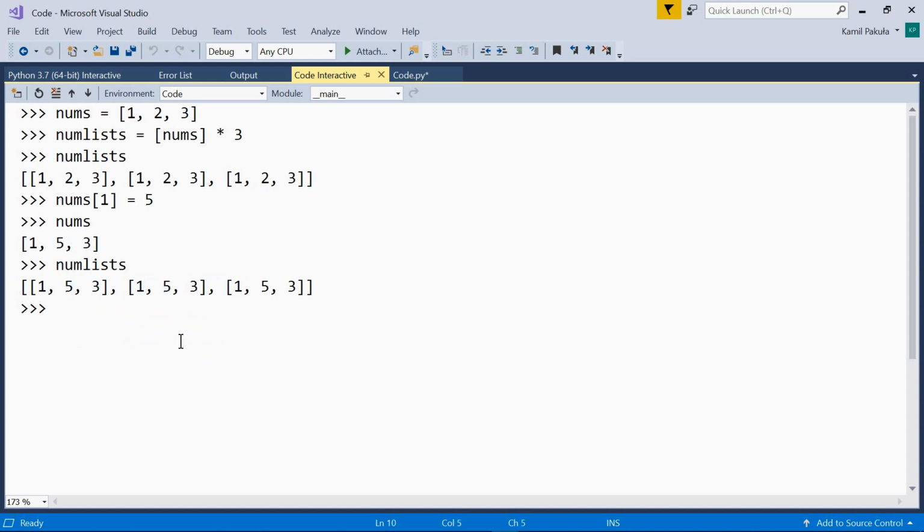This is because of the shared references to the original object in memory. The nums object and the 3 elements of numLists all reference the same list in memory. So if we change the list in any part of the code, the change will be made in place and will be visible everywhere. Let's change just one element inside the last element of numLists and see what happens.